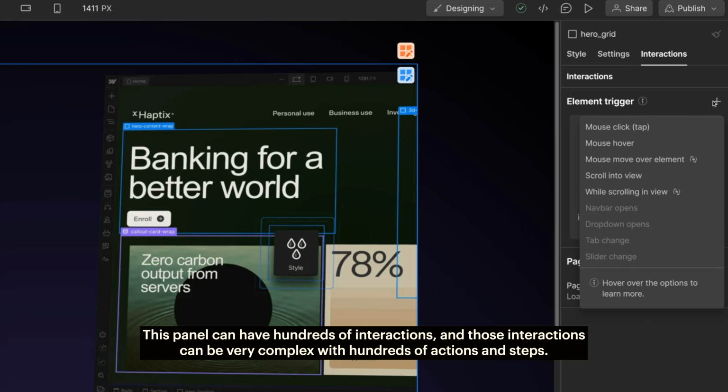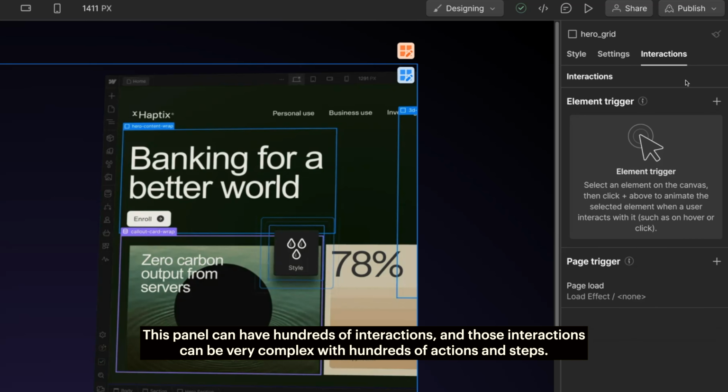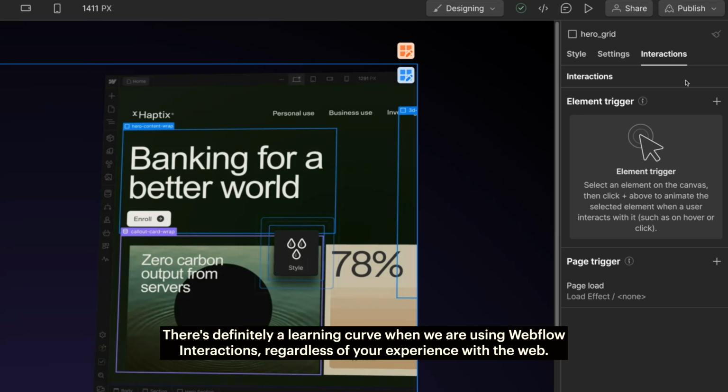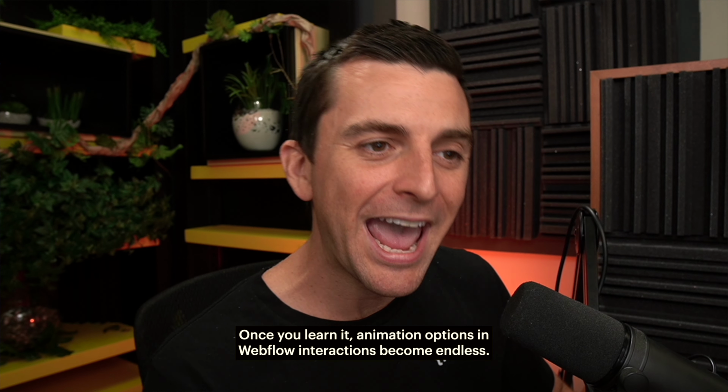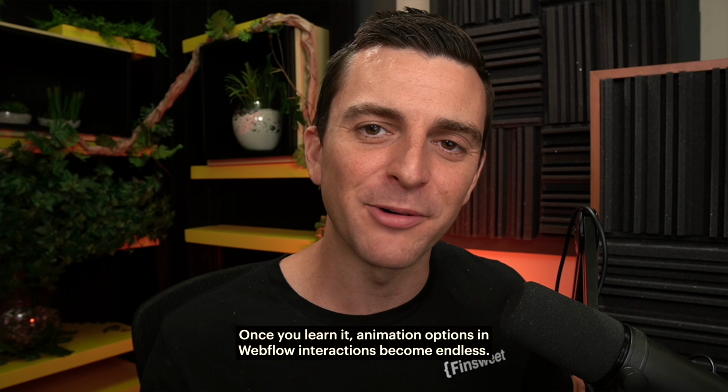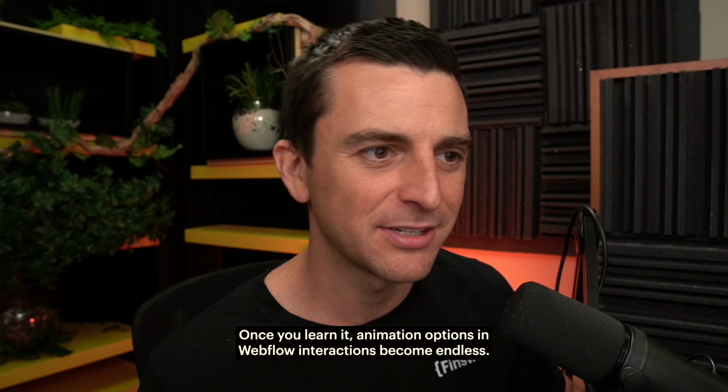This panel can have hundreds of interactions, and those interactions can be very complex with hundreds of actions and steps. There's definitely a learning curve when we are using Webflow interactions, regardless of your experience with the web. Once you learn it, animation options in Webflow interactions become endless.